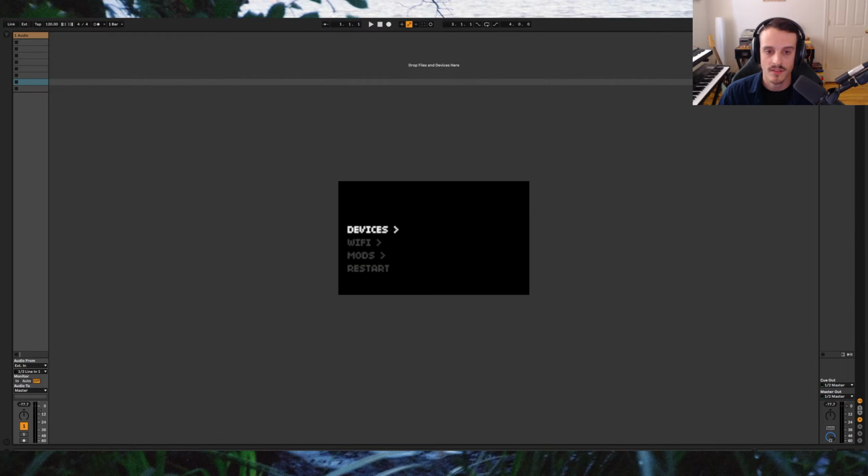Devices lets you set up external MIDI controllers, grid controllers, and ARC controllers. Wi-Fi is the menu I was in before. Mods lets you enable or disable any mods you've installed. Restart will restart Norns. Reset will clear all settings and restart the device.